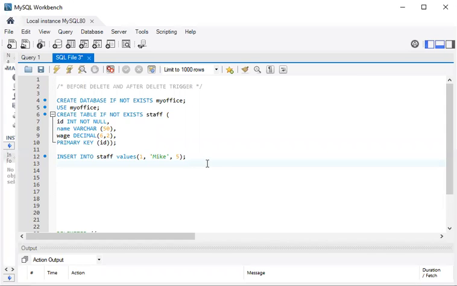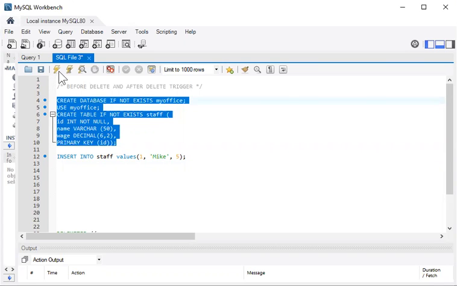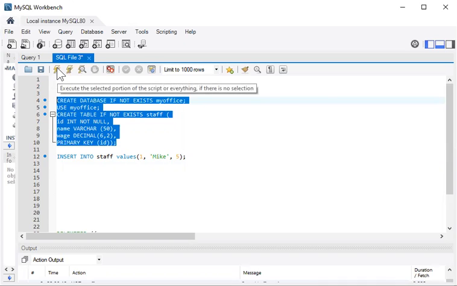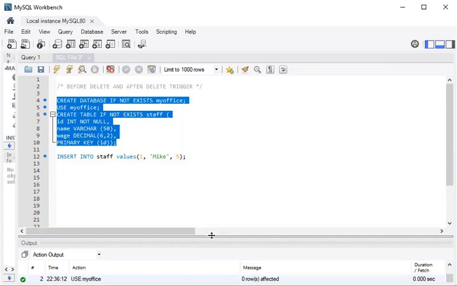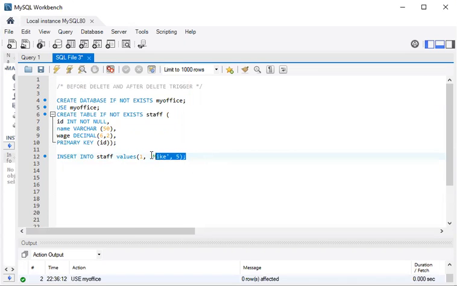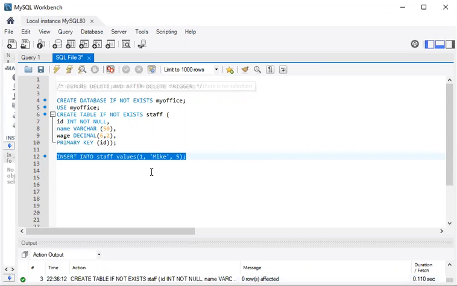These triggers are created on the table. So I have a table here named staff that has the columns ID, name, and wage. It is under my office database. To save time, I already created the table and database, and I'm inserting this value also: ID 1, name Mike, and wage 8.